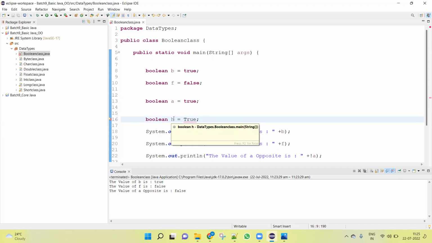Capital T is there, look at it. Java is a case sensitive language. So use the exact predefined values only. Don't write your own. So remove this and make it true. Then it will work.